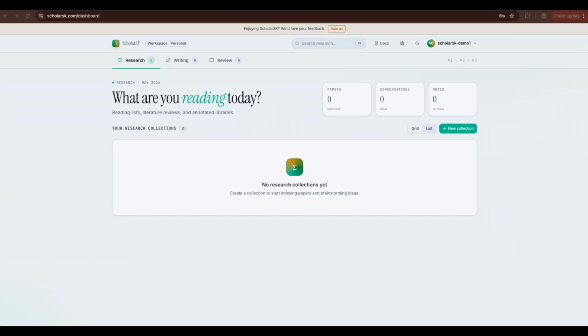Instead of bouncing between Google Scholar, Overleaf, and the Citation Manager, ScholarSK puts research, writing, and review in one place. Here we have three modes. We'll walk through each, then show how they work together.